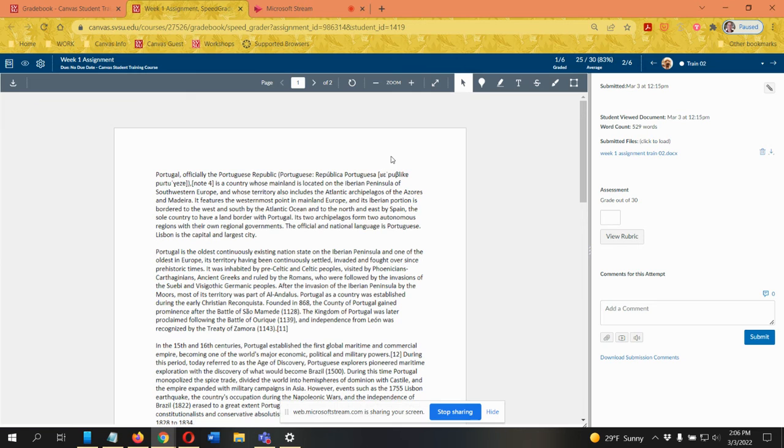Now, when we click on Speedgrader, Canvas automatically takes us to the first ungraded submission. So here I am on Train 1. I have already graded Train 2, I've already graded Train 1, and I want to go back to that. First of all, to move from student to student, we can use these arrows in the upper right. We can go back one student or forward to the next student.